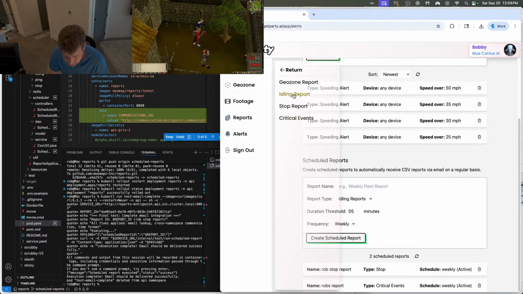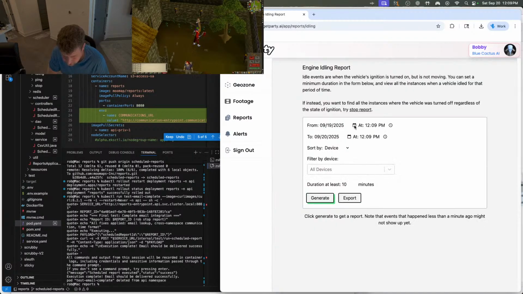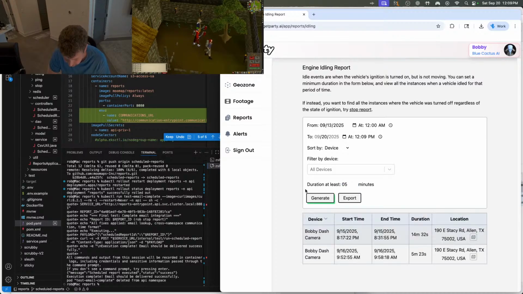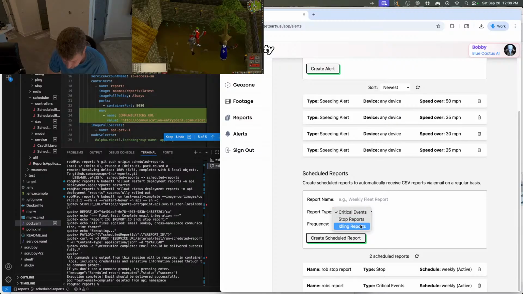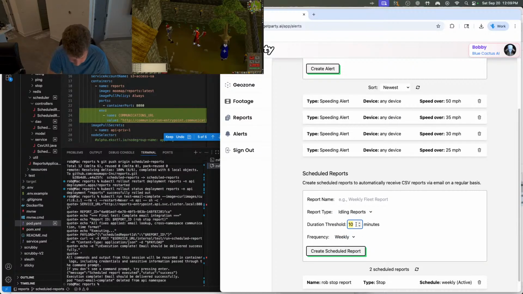Let's check. 13 to the 20th, 20 a.m. Duration of at least 5 minutes. Okay, there's 2. Good. Alerts, idling, 5 minutes. Create scheduled report.